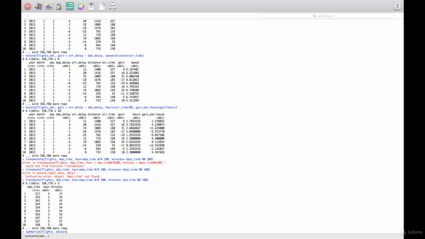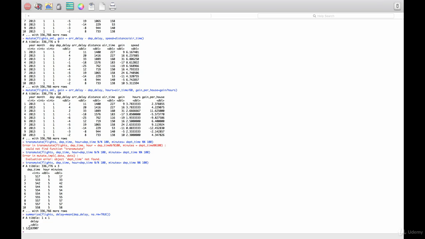We want the delay to be the mean of departure delay, and then na.rm equals true. So we'll come back to this last part, that na.rm equals true. But what we're doing is we're looking to get the mean of the departure delays. So this will give us the average of all the departure delays from our flights data frame. So you can see it returns 12.6.